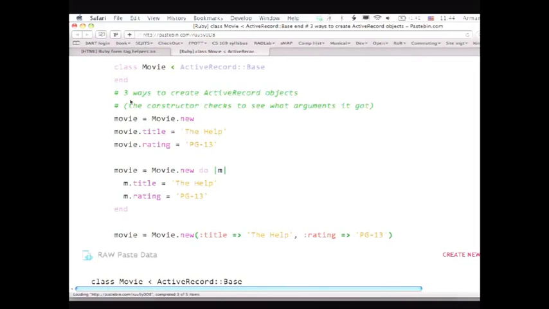The simplest way you can think of, which looks the most like what you've been doing so far, is here. So, class Movie, I create a new movie object. I set its title and its rating. Now remember, we previously were using attr_accessor so that we could do that. What we're going to see is that even though the syntax for setting attributes is the same when it's an ActiveRecord model, attr_accessor is not what's happening here. Okay? So this is one thing you can do.